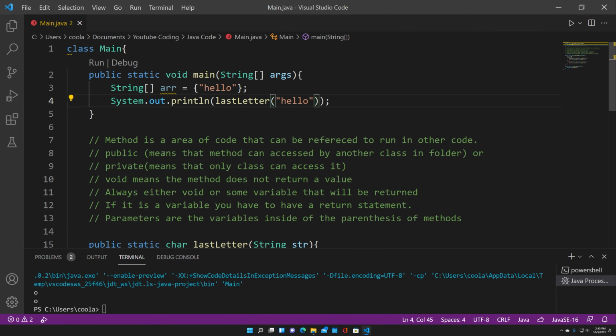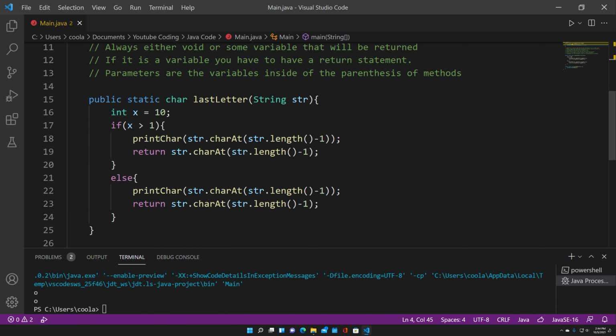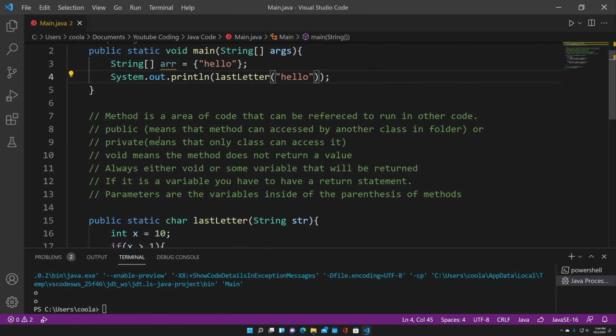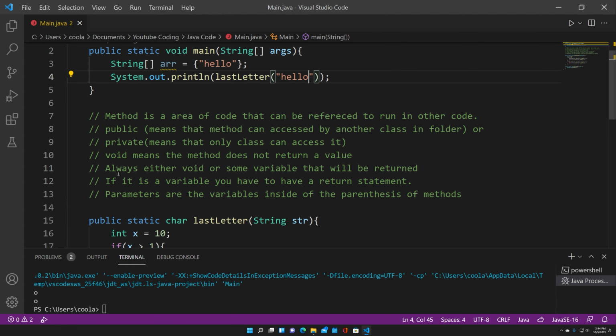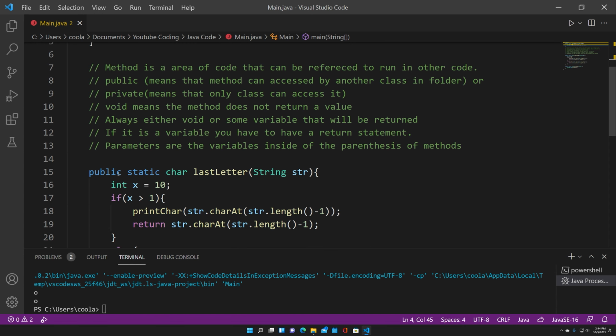But these are the main things about a method, and I really wanted everybody to start to get to know these, because these are always used in Java and any programming language, and they make the code a lot more efficient and easier to debug.